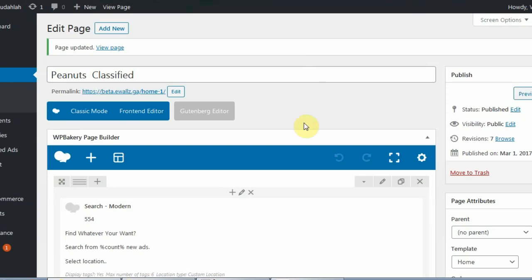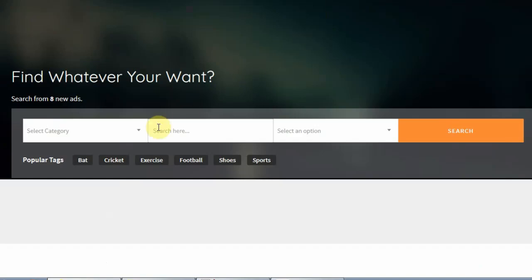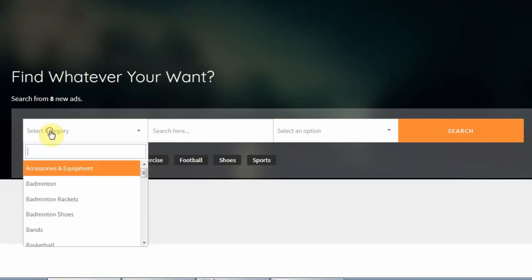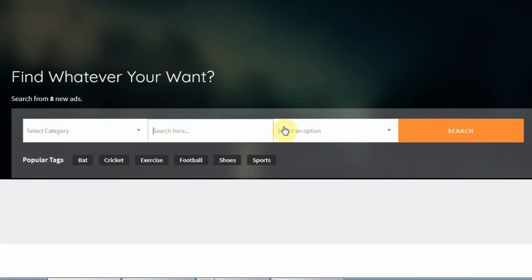So basically this is the WordPress admin. We are looking into the Peanuts classified homepage. The front end search bar is like this, where we have the categories here, and this is the search, and this is the location. If you are using the custom location, the drop down will look like this. We want to swap the location select drop down to the first column, then categories, and the search box will be the third column.